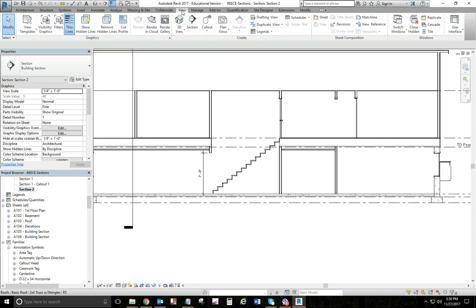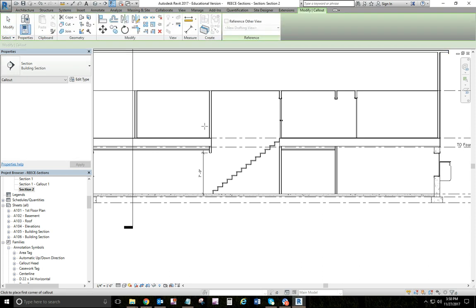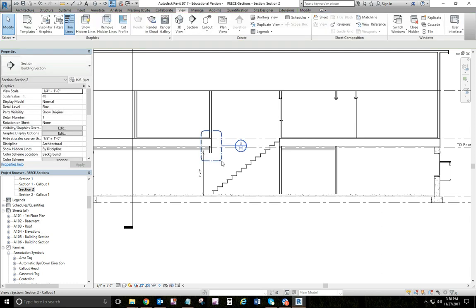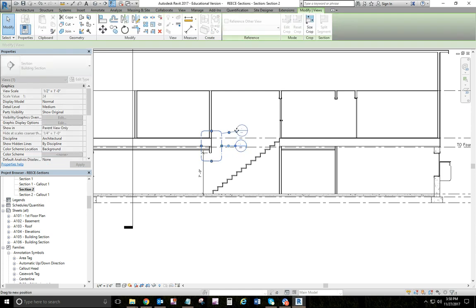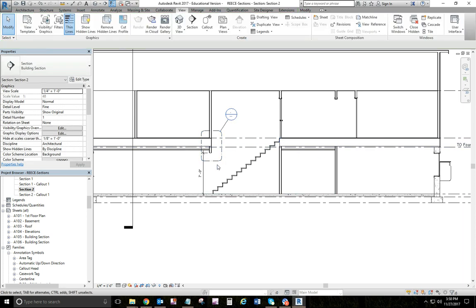So we'll go to view, call out, and I'm going to click and pull that one in right there. Okay. And then after you've placed it, you can adjust the head up like that, so it's not overlapping and some of that stuff. And then that adds it over here as section 2 call out 1. And once you put it in a drawing, it shows up. It fills in the head right there.